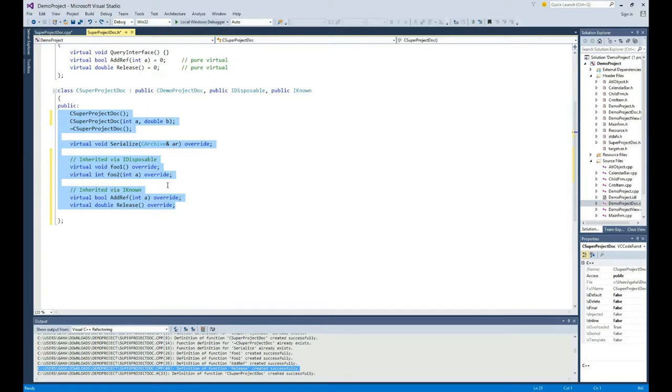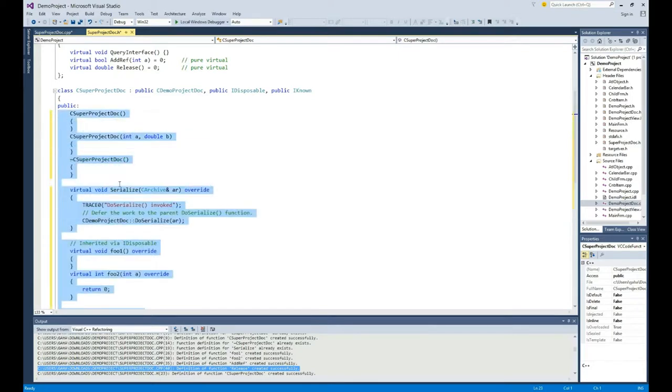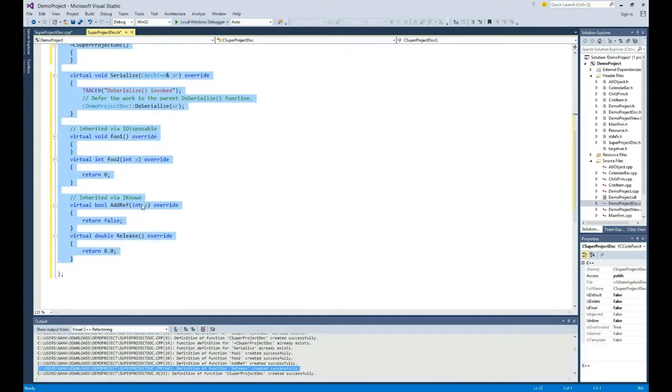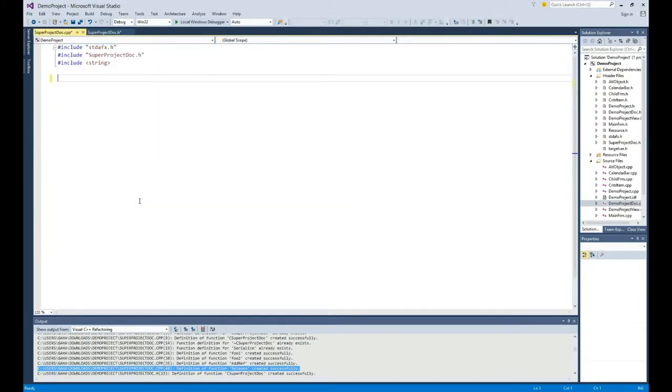So here we're back in the header file. Suppose we wanted to inline all of these functions. We don't want them in the CPP for whatever reason. You can, again, just select the code that you need, right-click, quick actions, and say move definition. And that's going to move everything inline. In this case, if we look at the CPP, you'll notice that it's empty.